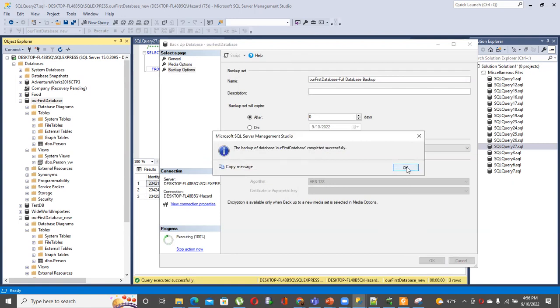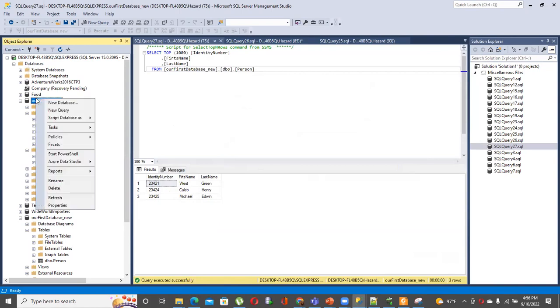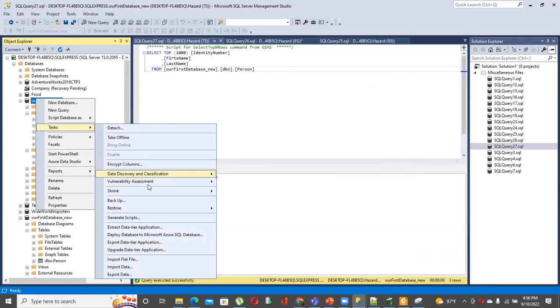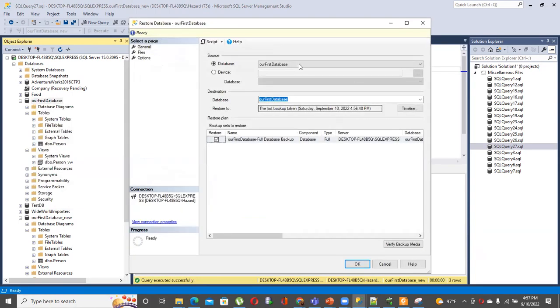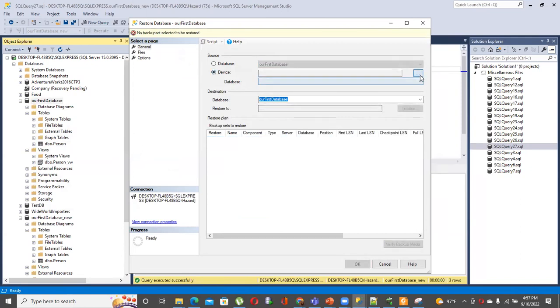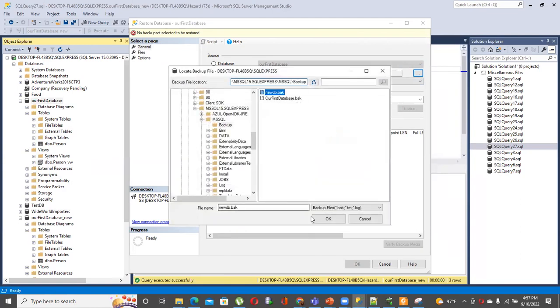Because the database is not large, the backup has completed. Then if you want to restore the backup, we come to tasks, we go to restore. So there are two options: you restore a database or restore files and filegroups. We took a database backup, so we go to the database option. Then we go to the location where the backup was saved. So this is the backup.